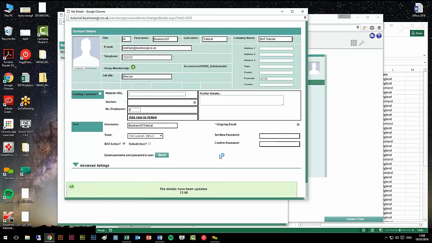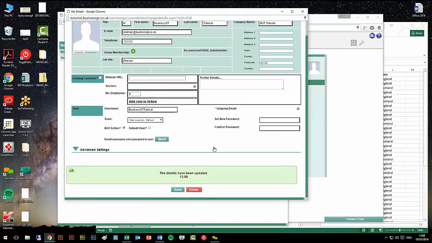What you can also do is, if you would like to send via email someone's username or password, just in case they forget it, as an administrator you can do that by coming here. So I would click send and it would be sent to the email address shown up here. So that's how to change your password to something a bit easier to remember.